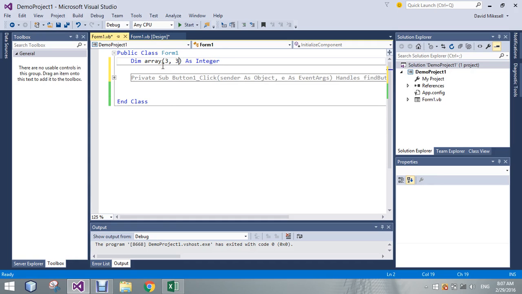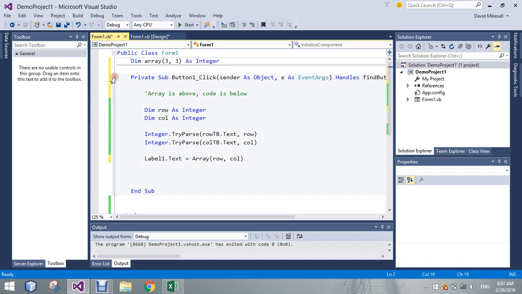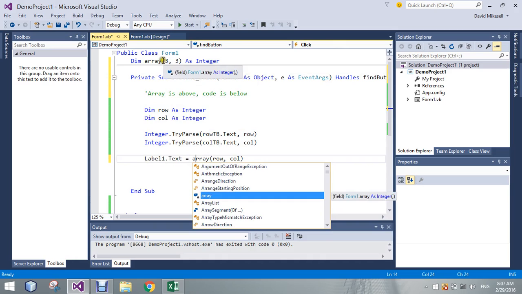Then what I can do is ask the user to input this information. This is similar to one of the projects you did with a single dimensional array, but we're going to try a little bit of a different approach to demonstrate this. I did leave the button here the same. I'm going to rechange this back.